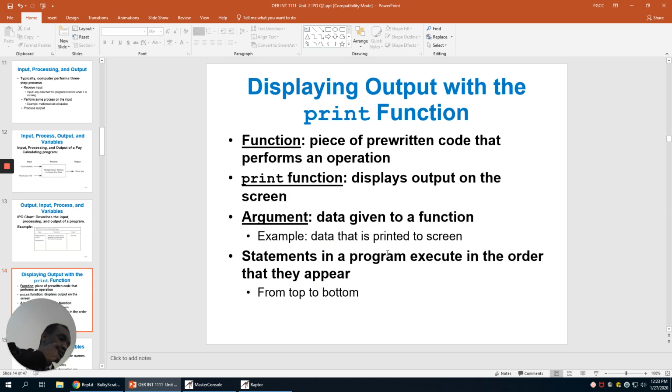And then display and output functions using the print function. Then we have what's called a function, which is a piece of pre-written code that performs an operation, right? Like f of x equals 2x plus 1, it's already pre-written. There are multiple functions, okay? So the print function displays an output on the screen. An argument is data given to a function. An example is data that is printed to the screen. Statements in a program execute in the order that they appear, so from the top to the bottom.